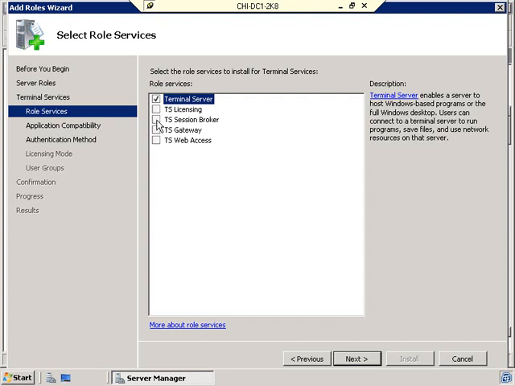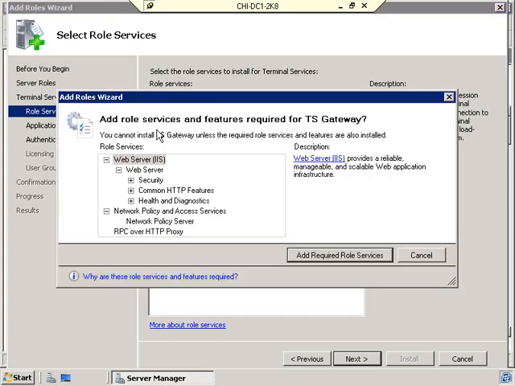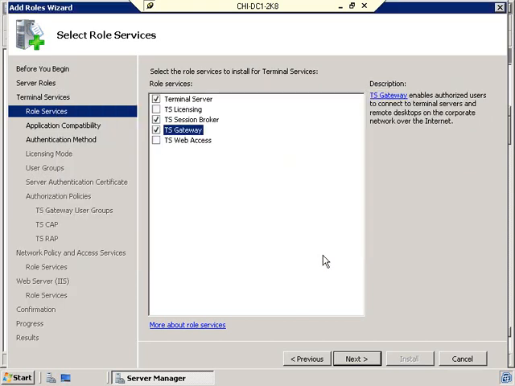Now we're going to need the Session Broker, Gateway, and Web Access. So I'm going to click all 3 boxes. You'll notice that when I click the box for the TS Gateway, it says that I need other services and features. Primarily, if you take a look, it's talking about the fact that we need things like IIS, right? We need to be a web server and Network Policy Server. So we'll go ahead and add those services as well, and then check the box for TS Web Access.